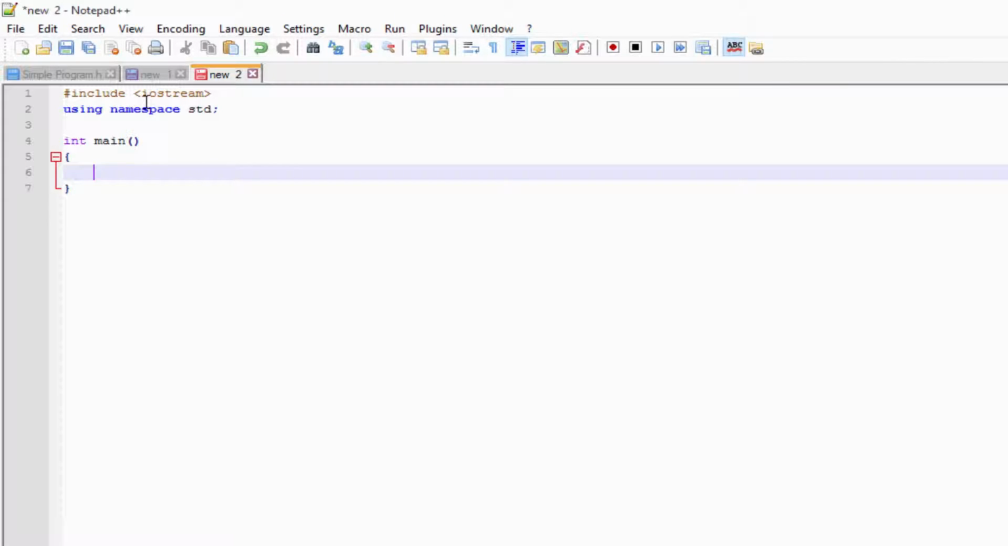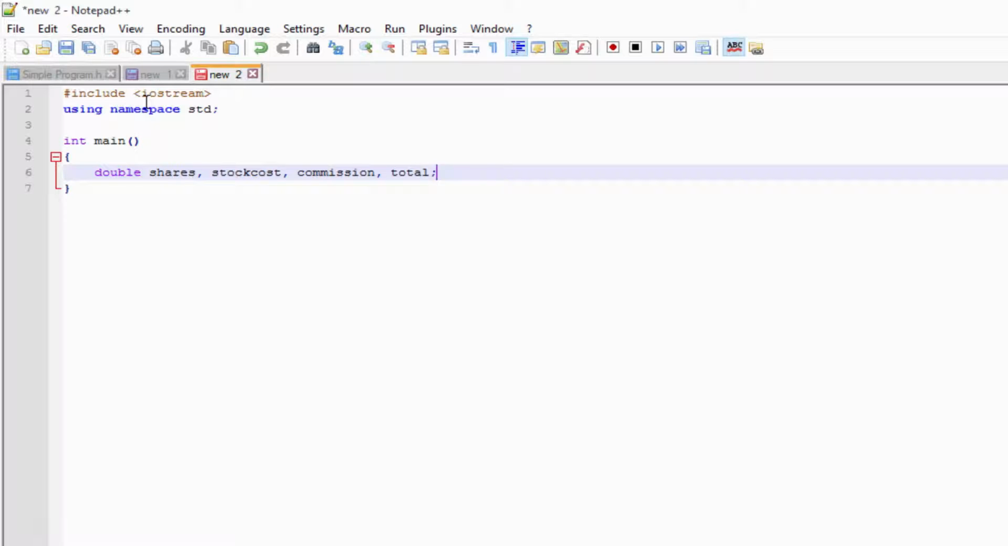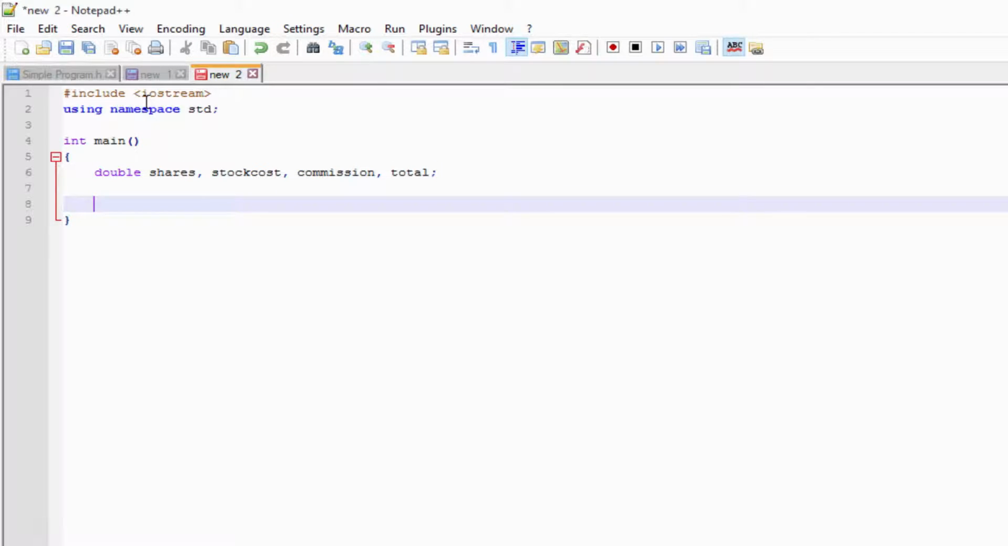And the first thing we're going to start with is a double, and the reason I use a double is because there's going to be a lot of decimals, considering it's going to be an approximate and it's using cents, so we're just going to keep it safe and go with a double. I think we're going to throw four variables into here. The first variable is shares, then the stock cost, then commission, and finally the total. We can end that line and make a few spaces down.